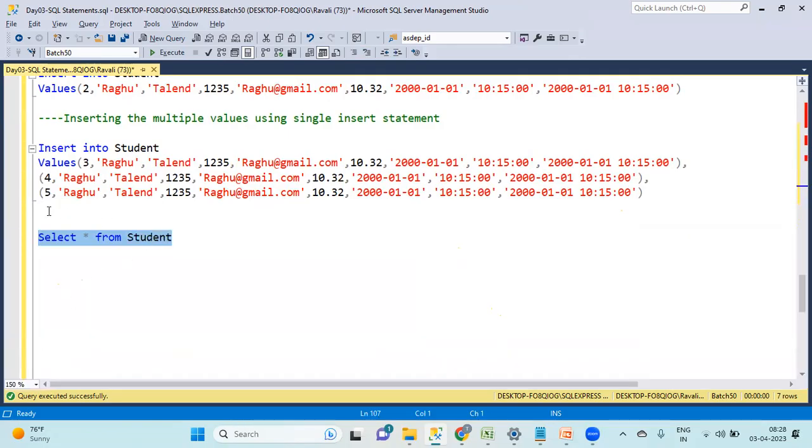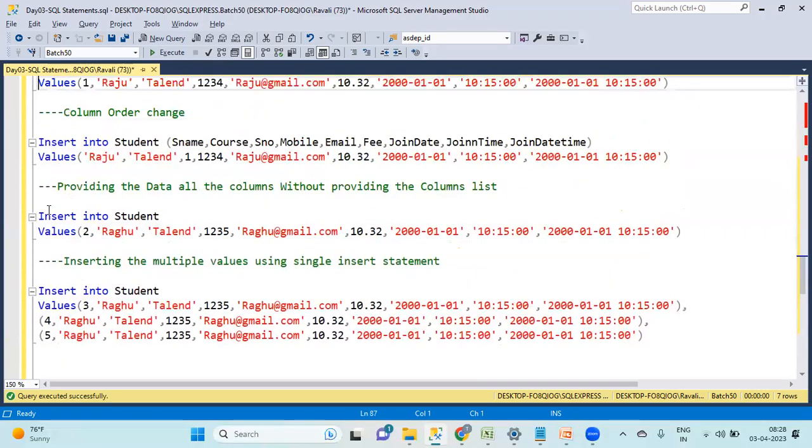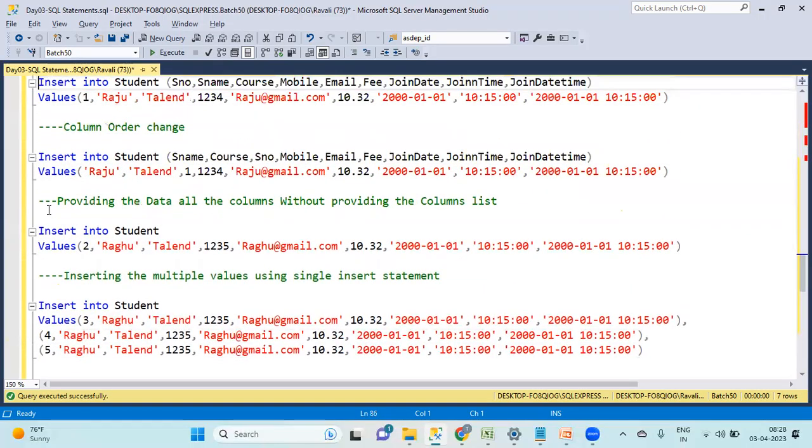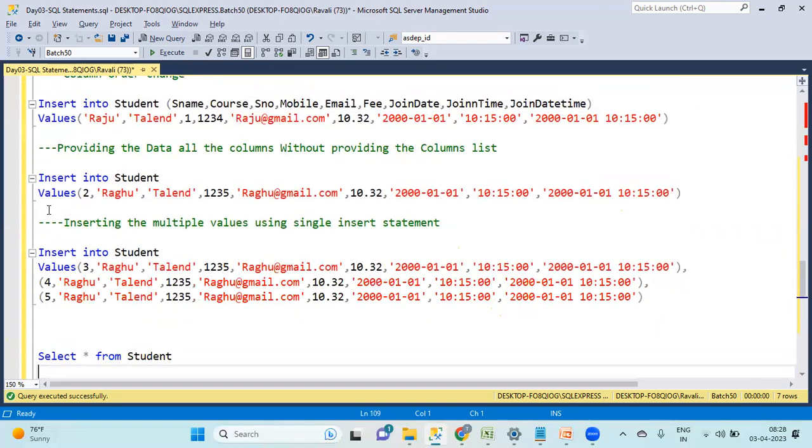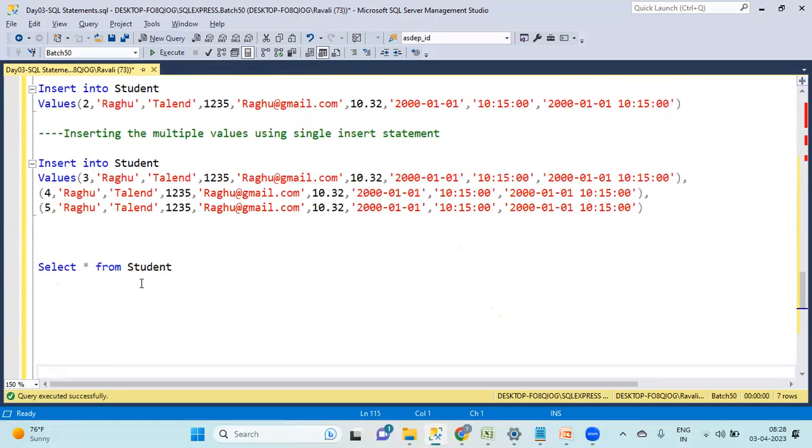Okay. So far, whatever the exercise we did for inserting is for all the columns, right? So far, whatever the insert we did, we are providing the values to all the columns. What if I am not going to provide all the columns? So here you need to remember one thing, guys. If you are not providing values to all the columns, then the column list must be there. It's compulsory.